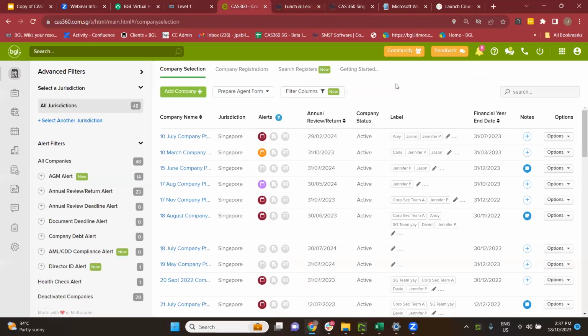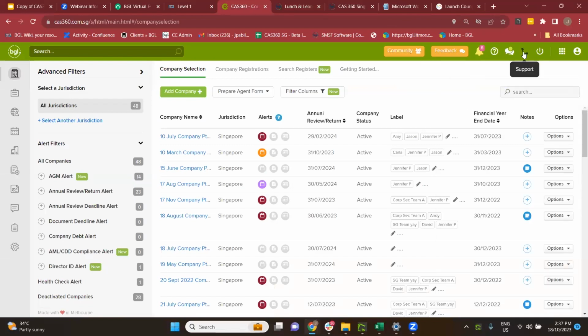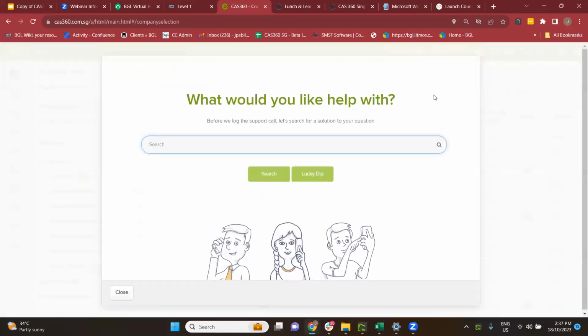Next, in your resource hub is your report. In CAS 360, you have the ability to log a support ticket directly from the software itself. If you are a former desktop client, previously you had to call the support consultant at the number to log a support ticket. Now you have the ability to log the ticket directly from the software.